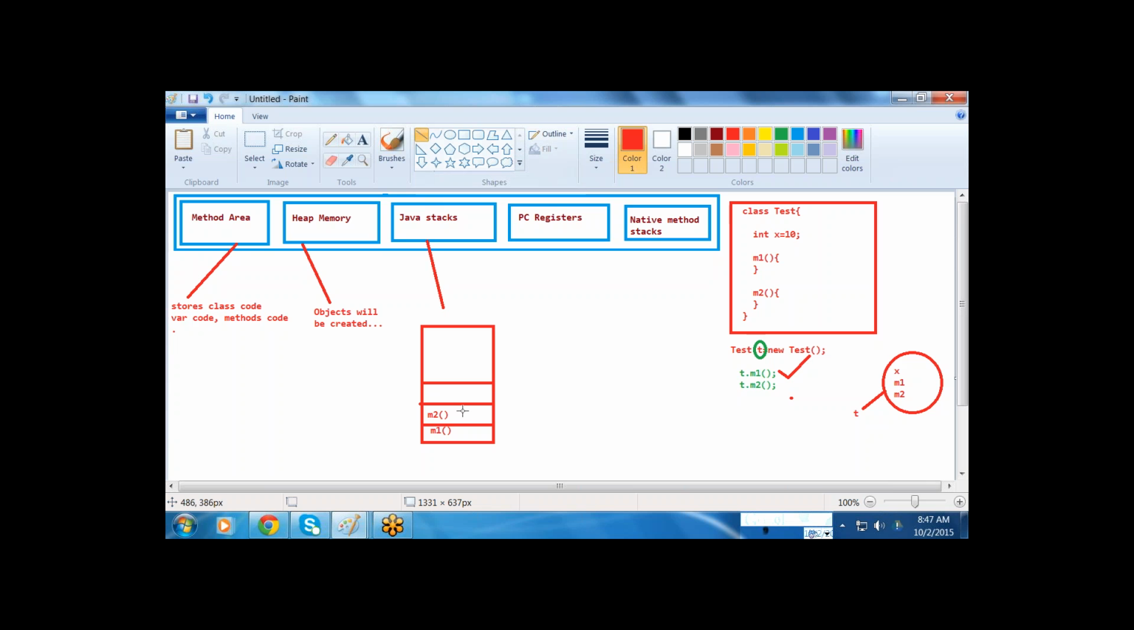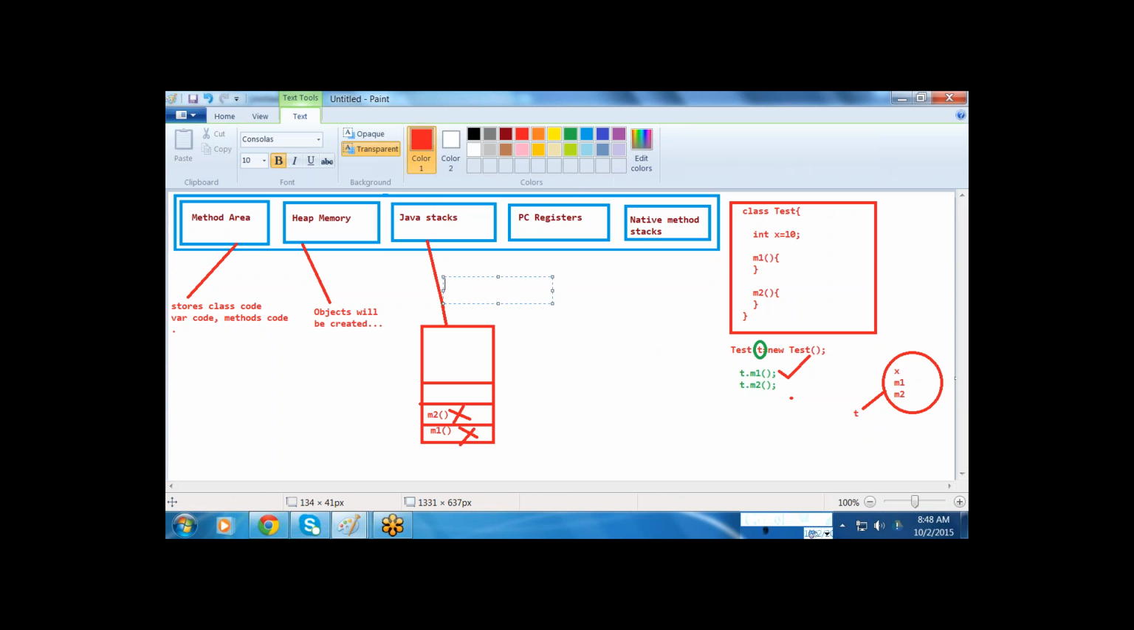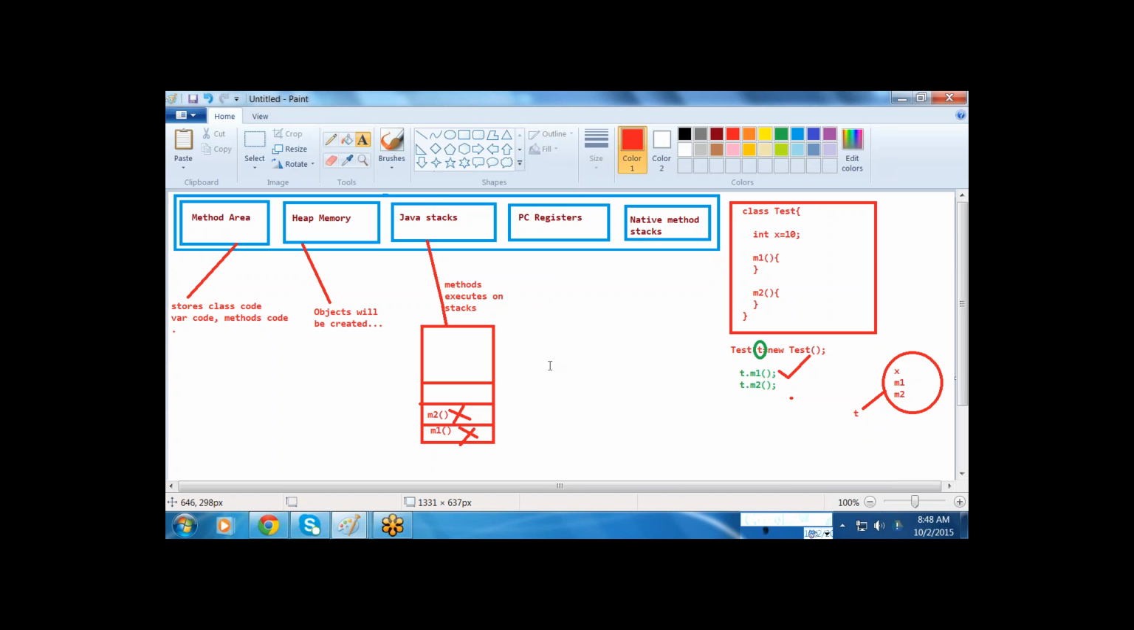Whenever the m2 method completes, its entry will be removed from the Java stack, and whenever m1 completes, the m1 entry will be removed from the Java stacks here. So that is the purpose of the Java stacks. What is the use of the Java stacks? Methods will be executed on the Java stacks here, first in, last out. That is the formula of the Java stacks.